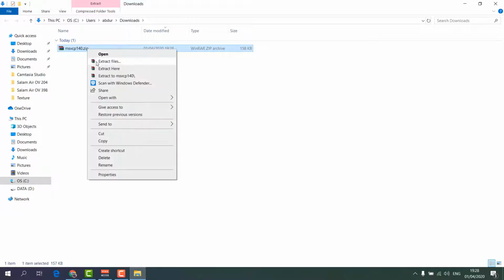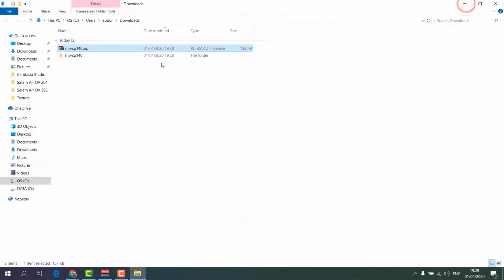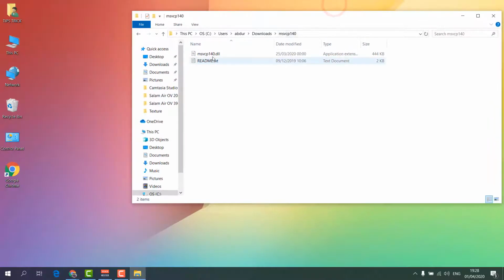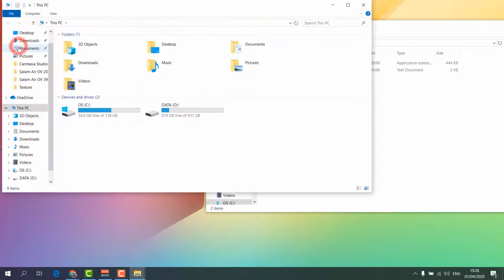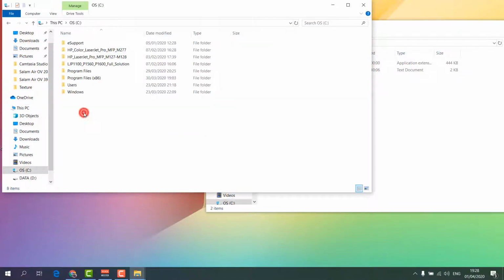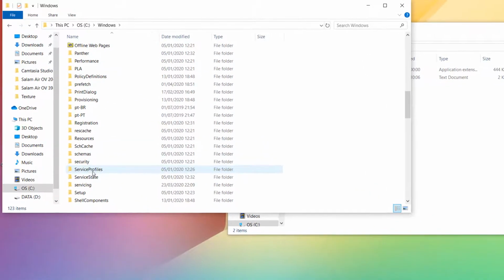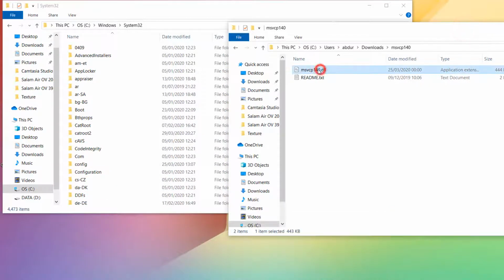Simply right click over there and click here extract file, and then click here OK, and then you will see the file will be extracted. Just double click on it and then you will see there will be a msvcp140.dll. So you have to go on your computer, this PC, and then go in C and then click here Windows and then try to find out System32 and then simply copy this file and paste it here.